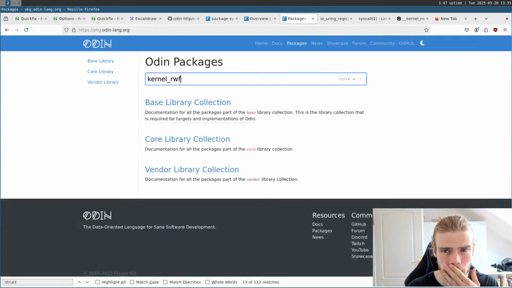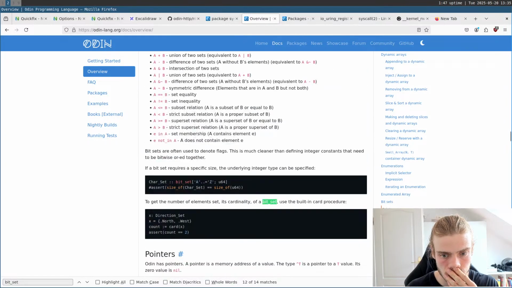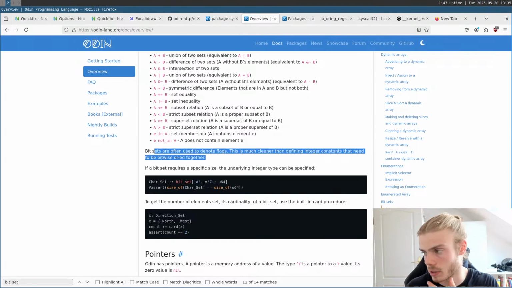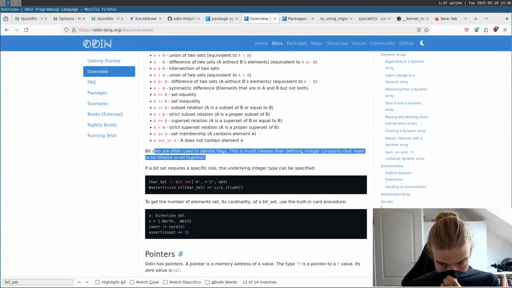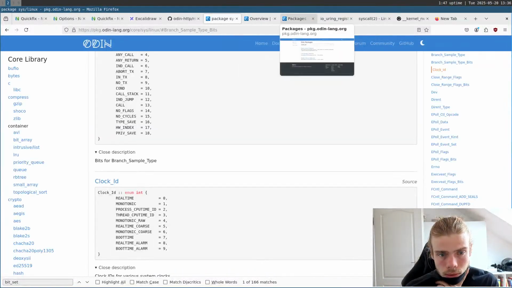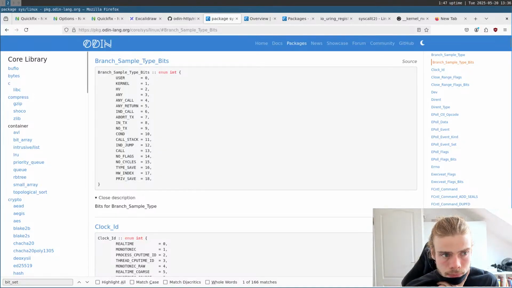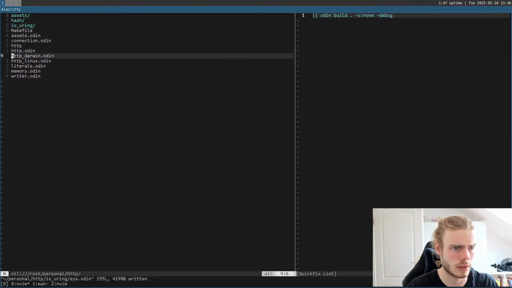How does a bit set work? Bit sets are often used to denote flags. It's much cleaner than defining integer constants. I have to look at the source maybe again. How does it work? Where do they use a bit set again? I used that, I'm pretty sure I did.